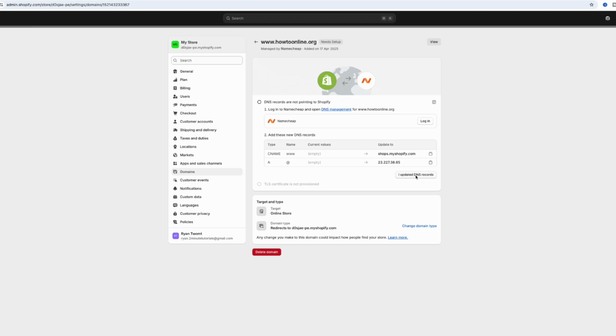It might take 24 to 48 hours to fully work and fully redirect and update your custom domain. But this means that you will now be able to use your custom domain for your website or online store.